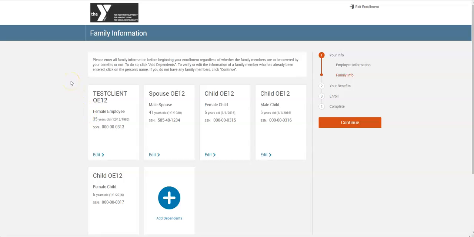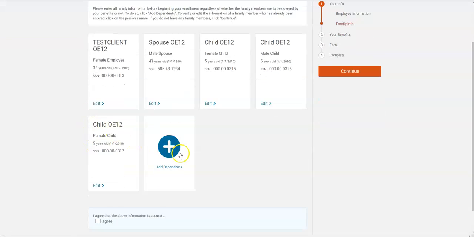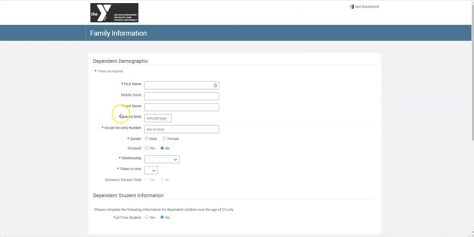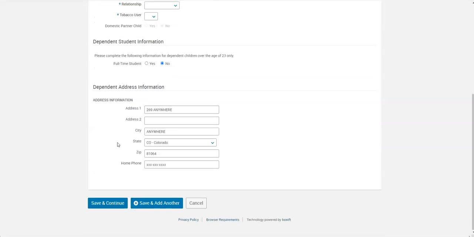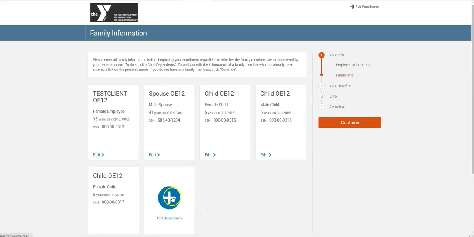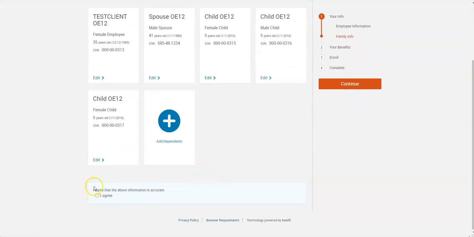Here is your family information, so spouse, dependents, they will all be listed here. If you notice that a dependent is missing, you can click on Add Dependent, enter in all of the required information, click Save and Continue. Scroll down, click Agree, and click on Continue.